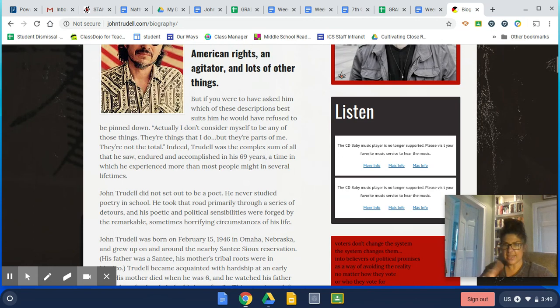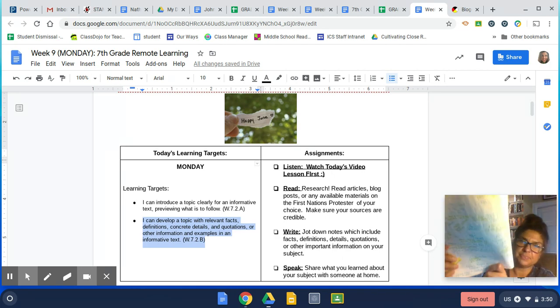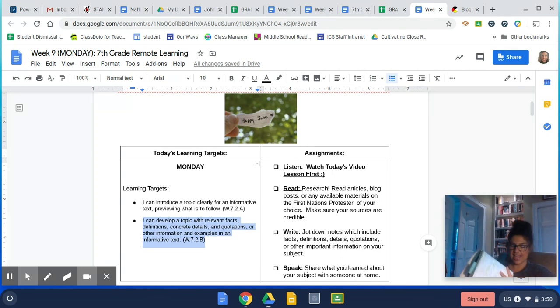And as I read, this is your next step in the lesson, I jotted down notes which include facts, definitions, details, quotations, and other information. So you can see that here in my notebook. I just wrote John Trudell's name right at the center. And I'll show you this. You can decide where you want to take your notes.